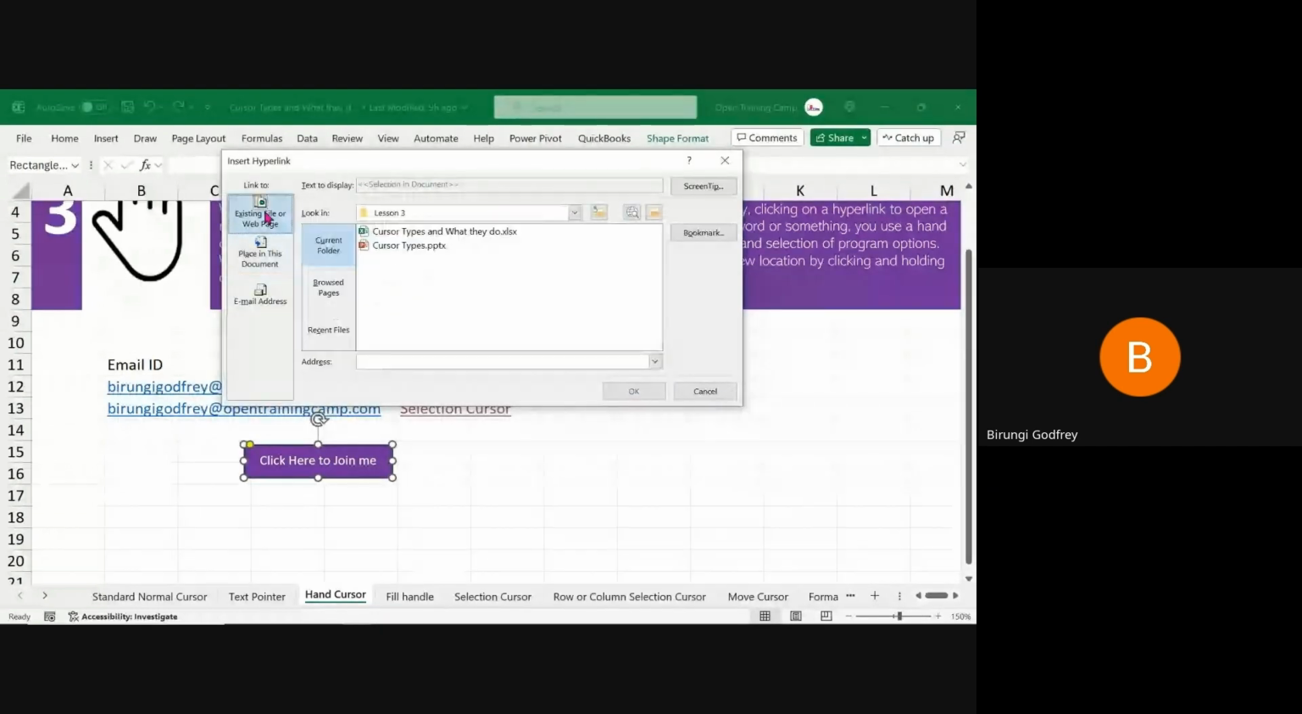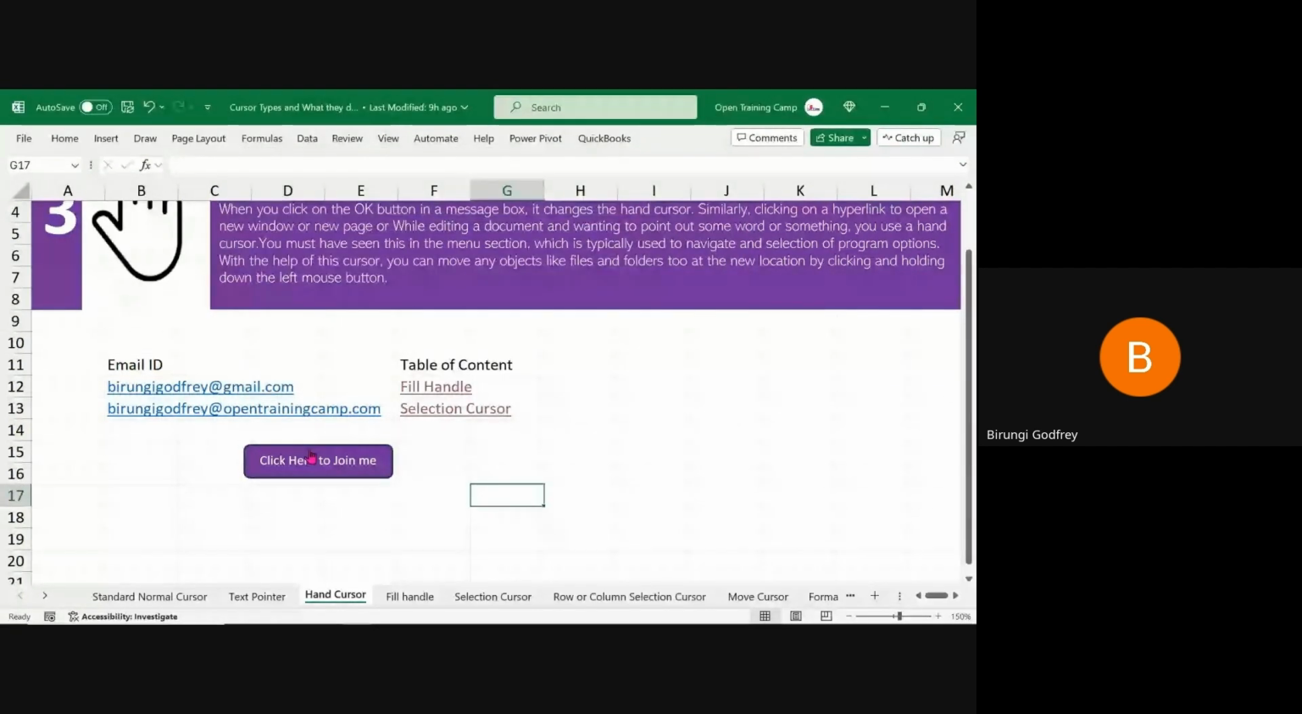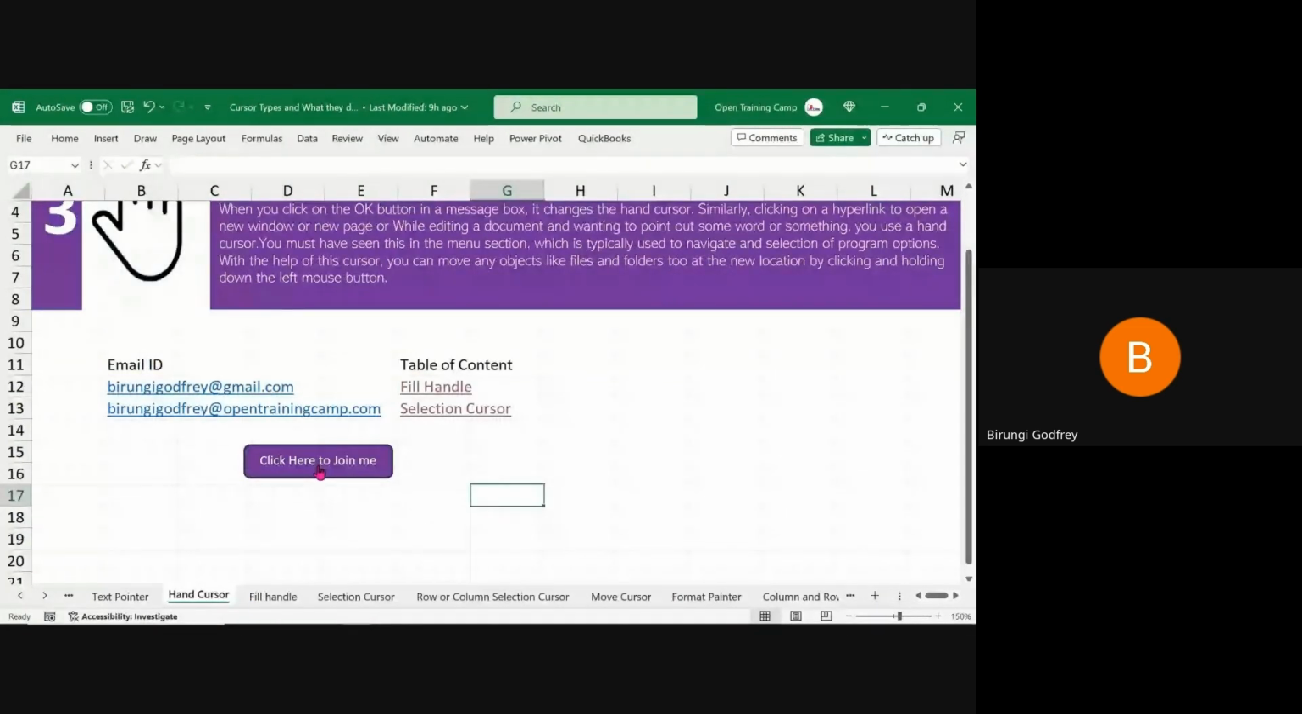I can either connect to a URL, a workbook, a PowerPoint presentation, a PDF, or an email. So many things that you can connect to. Let me just take this one to Format Painter. When I click here, it takes me to this particular worksheet, but it could be anything that you're telling your users to go to.